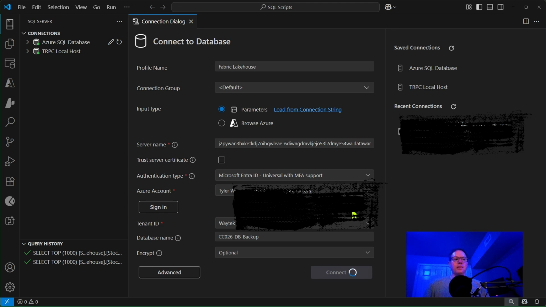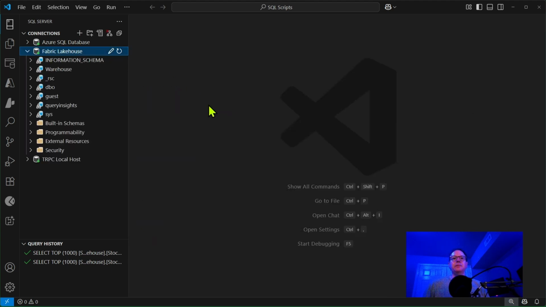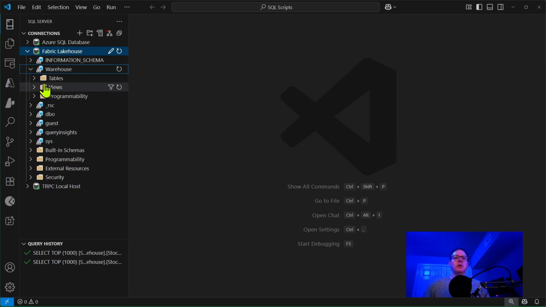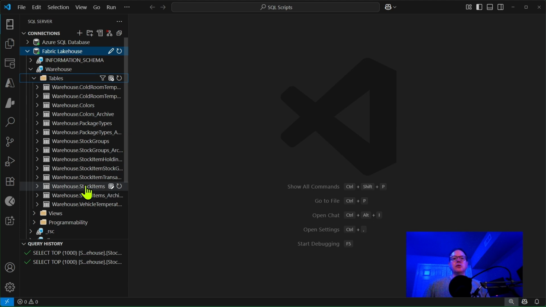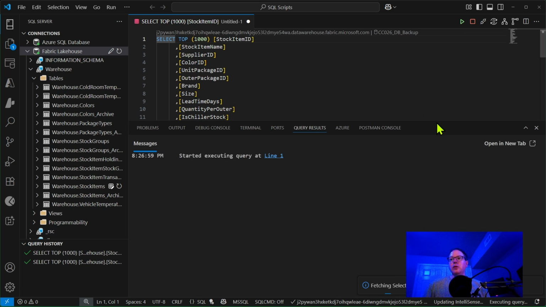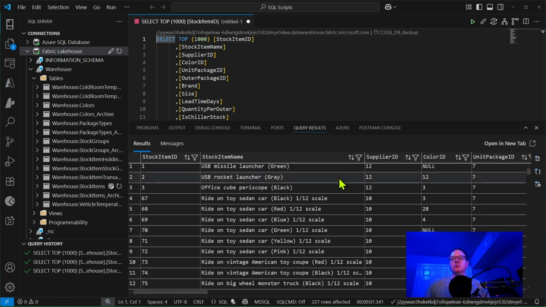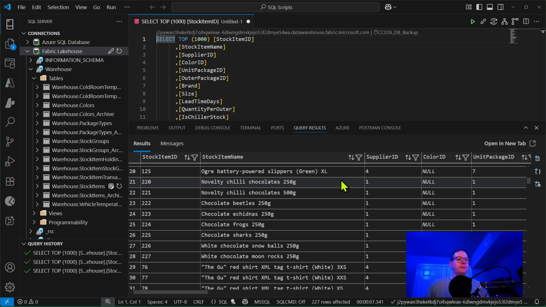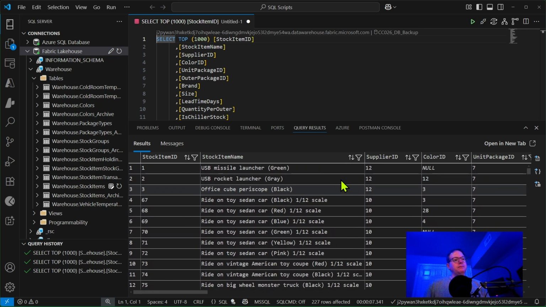Okay, so it's connecting. You can see it up here. We can see all our schemas. We go to the warehouse schema and then to our tables. You can see those are the same tables. We can run a SQL query like we did from within Fabric, and then we have our data. So there we go, and that's it. It doesn't take very long. It's a quick and easy setup, and it works great.